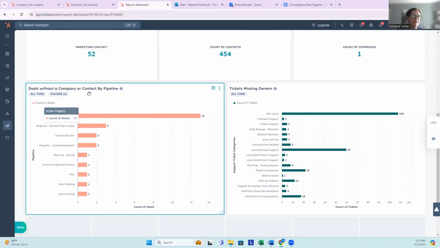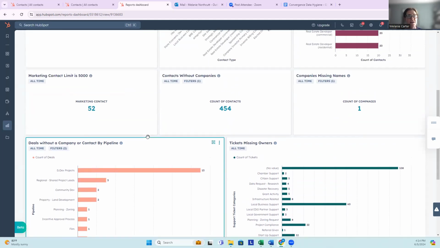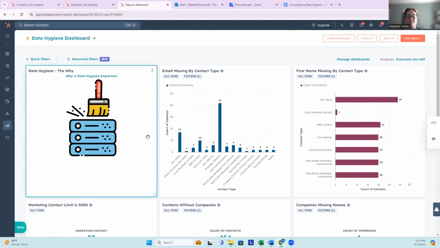Same thing with deals without a company or contact. This is a multi-object one, a good one to test. And then it's by pipeline. So we've got 13 economic development projects that don't have a company or contact associated with them. So again, I just threw up some things that to me get annoying when I log in and I'm looking at that list view and I go to sort it and I start seeing all those dashes for names or companies missing or whatever it is. So, any questions on that?